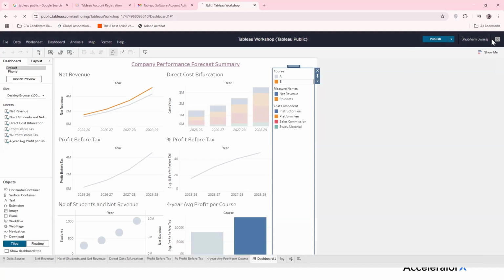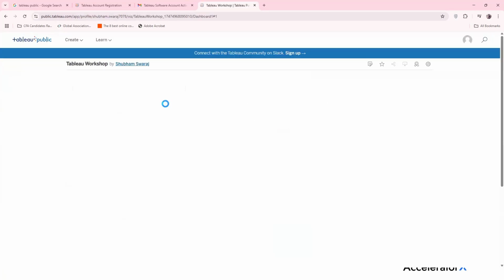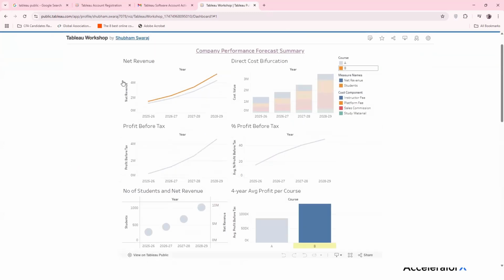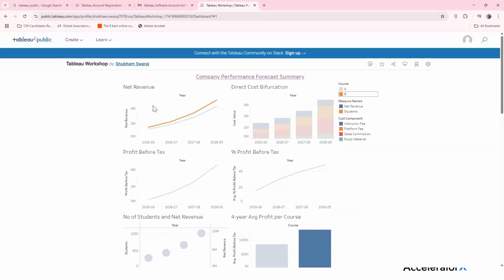Okay. So when I close this worksheet, in my dashboard, it appears Tableau Workshop by Shubham Swaraj, and this is the workshop that is being shown, the dashboard. If you want to further edit it, you see at the top, there is an option called edit. You can mark it as favorite if you want. You can share it also. You can download it, or nominate the viz of the day, whatever. Okay. So these are certain tools that you can utilize.